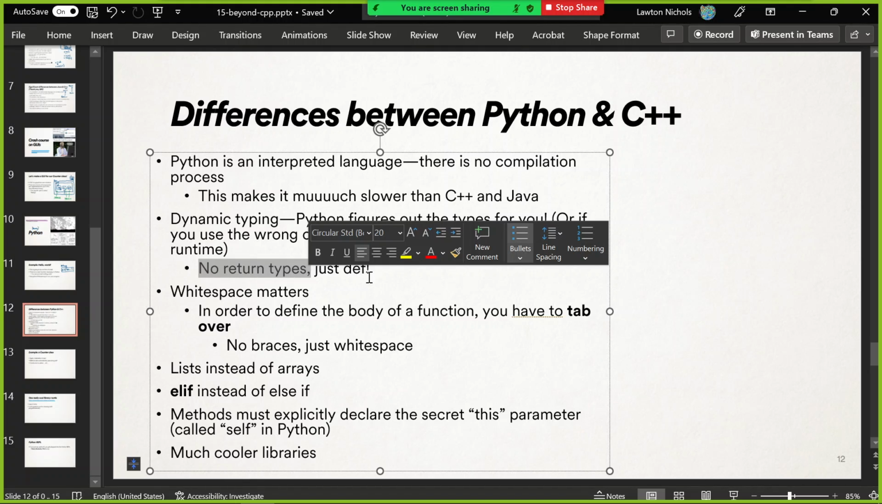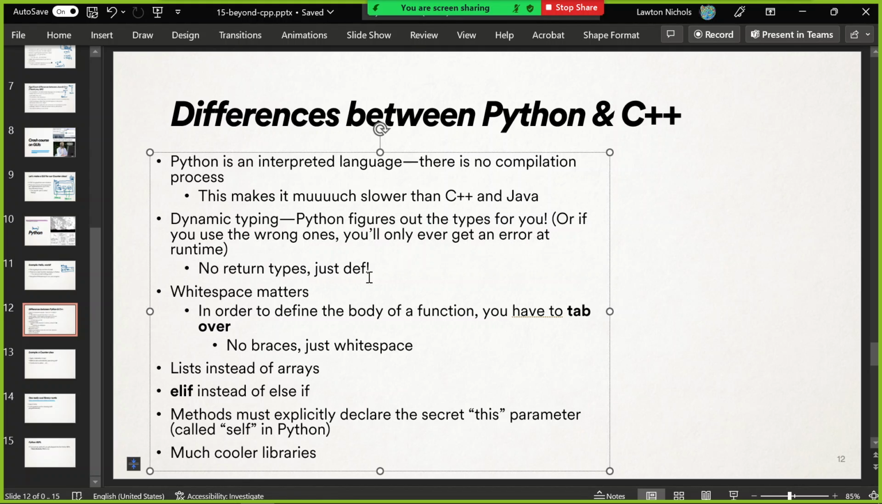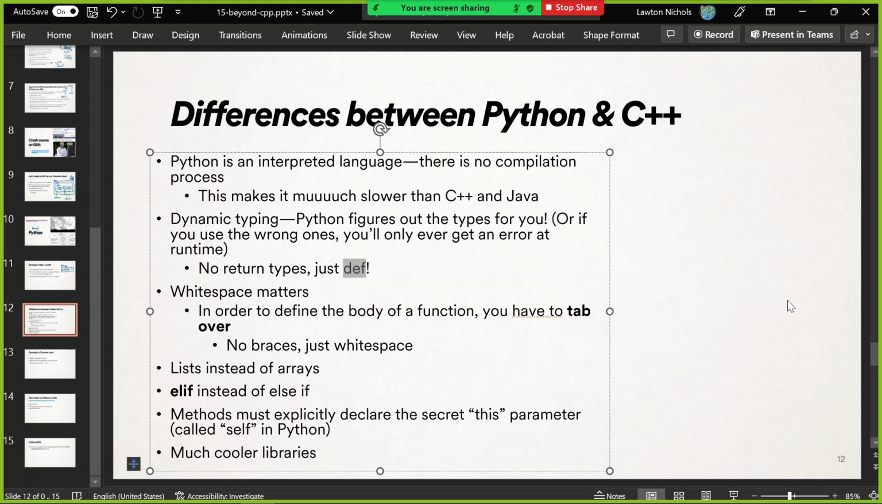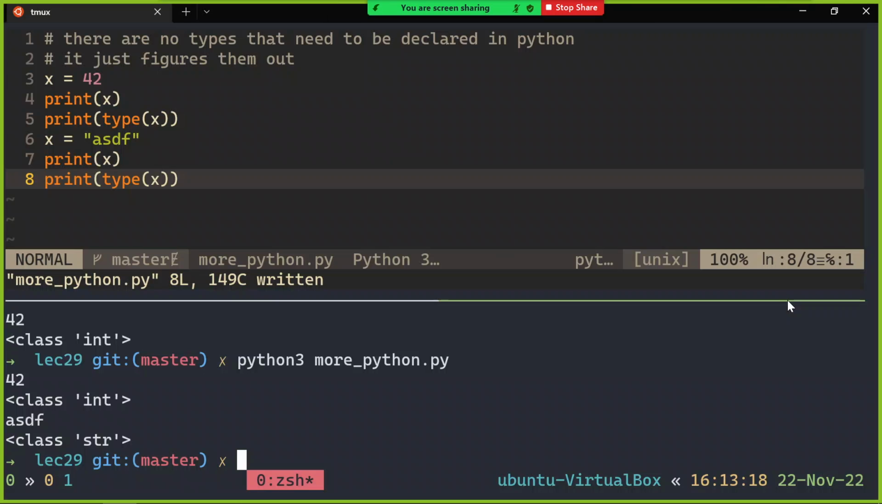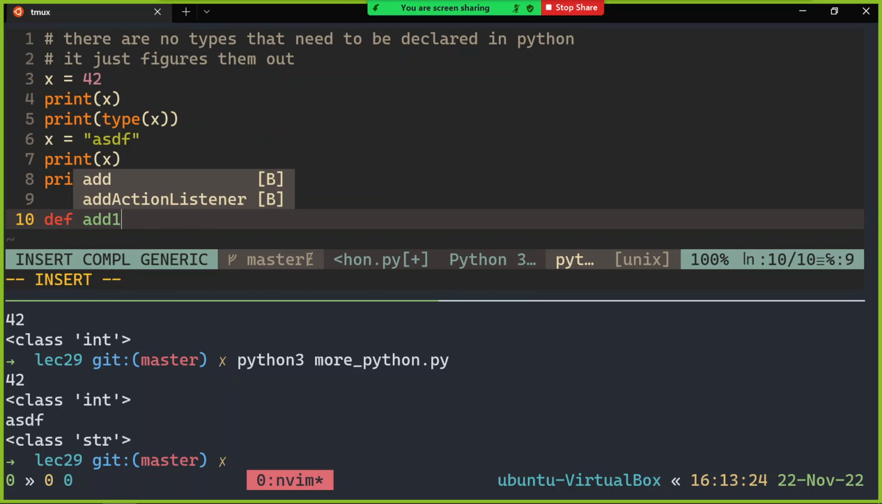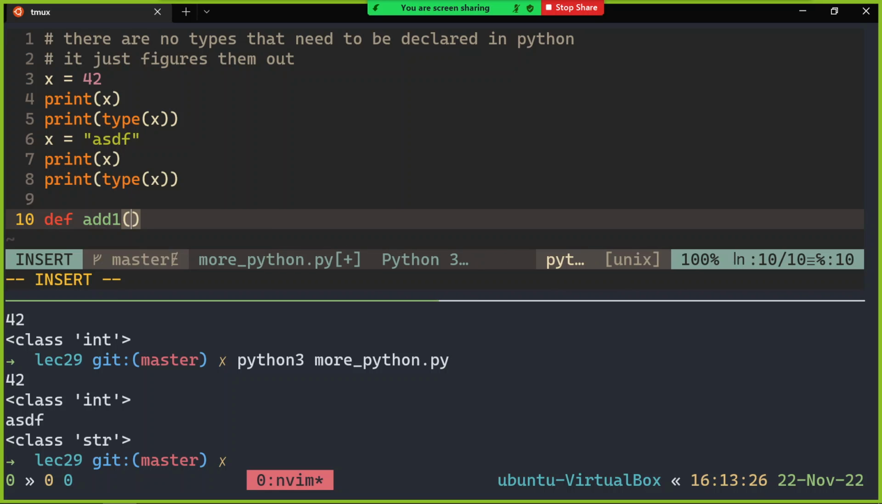Usually with C++ or Java, you say the return type first, and that starts off the function. No, with Python, because there are no types involved, you don't speak of them, you say def. That creates a function. Let me start defining a function, please. So def add1, for example. So a function called add1, and it might return something, it might not, depending on how you implement it.